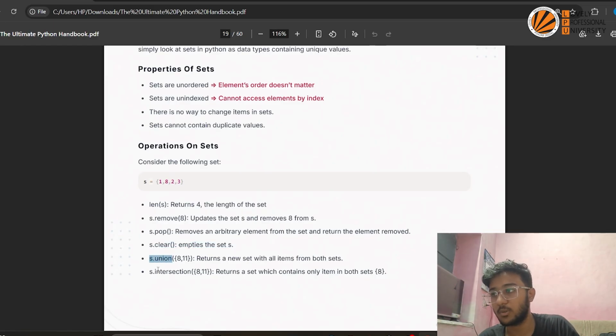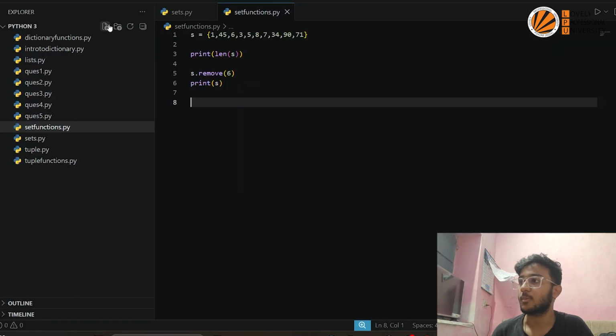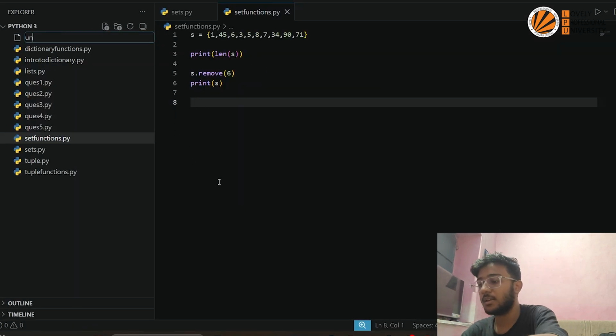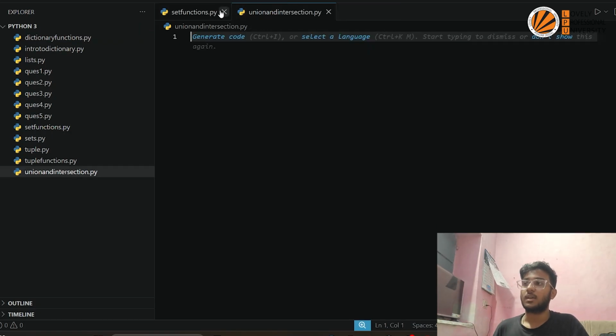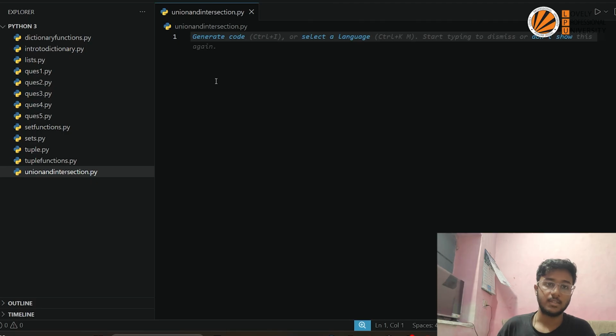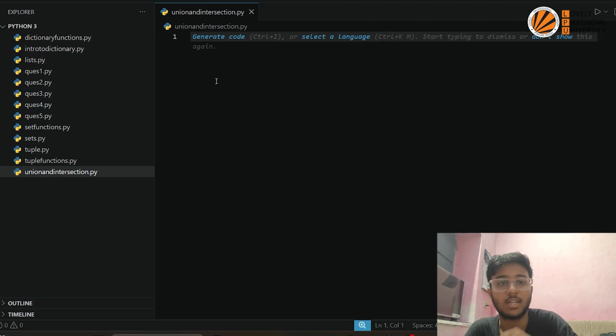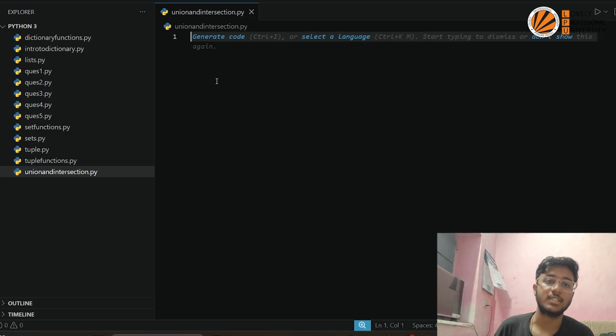Now let us move ahead to union and intersection. Now what is union and intersection? This is very important, so let me make another file here, union and intersection.py. So here we will see the functioning of union and intersection. If you have studied it in previous classes in school or in higher classes, you might know union and intersection. Now let me tell you what it is.